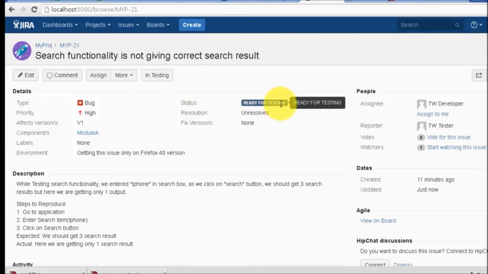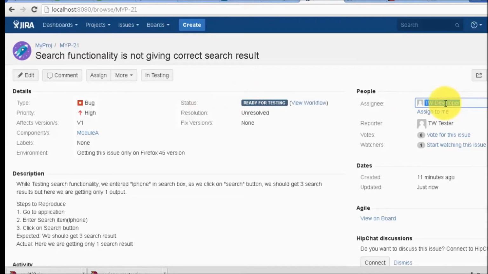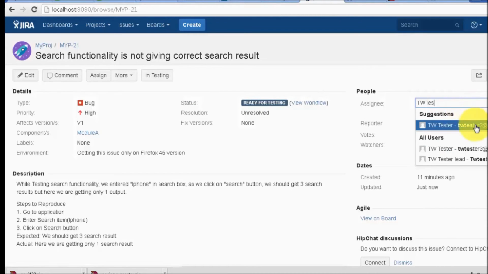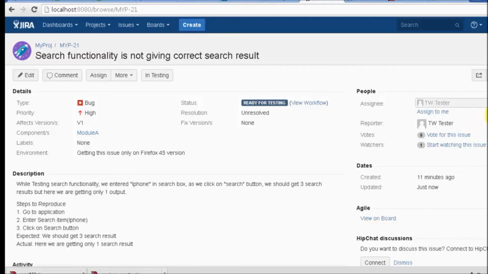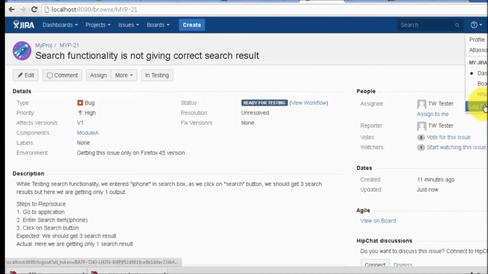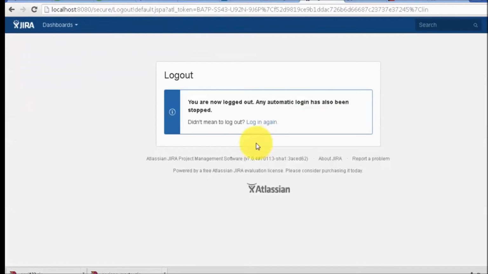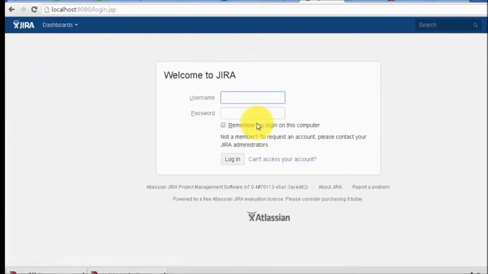So I set it to ready for testing, assigning this to the tester. So TW tester. I'm assigning it to the tester. I'm logged out. The bug is fixed and ready for testing again, and assigned back to the tester.